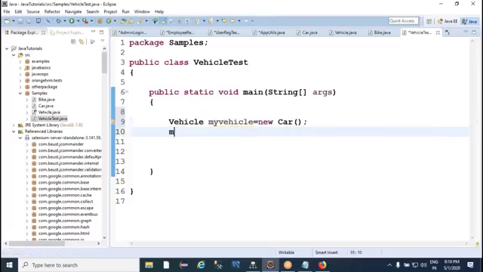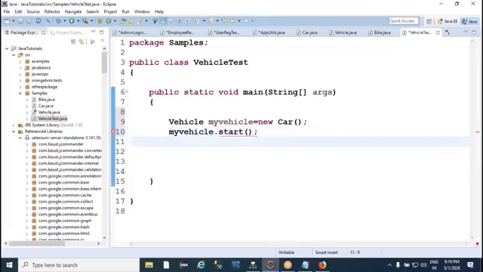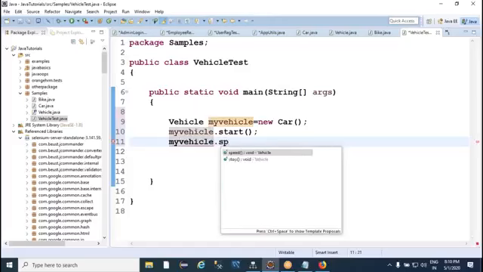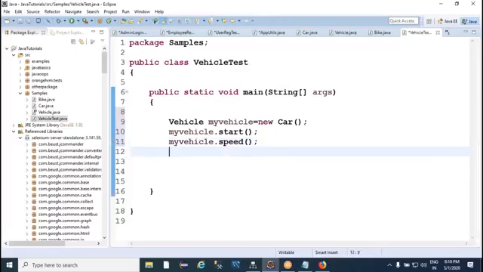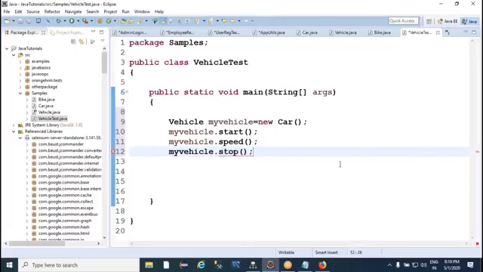Now my vehicle dot, I'm using start. My vehicle dot speed. Whatever the functions available in the car class I'm using. My vehicle dot stop. Okay. Let me run this code.